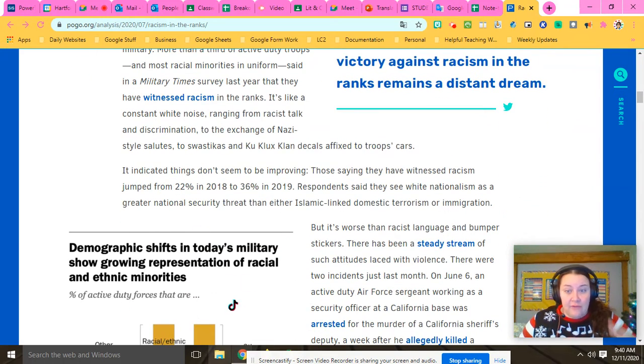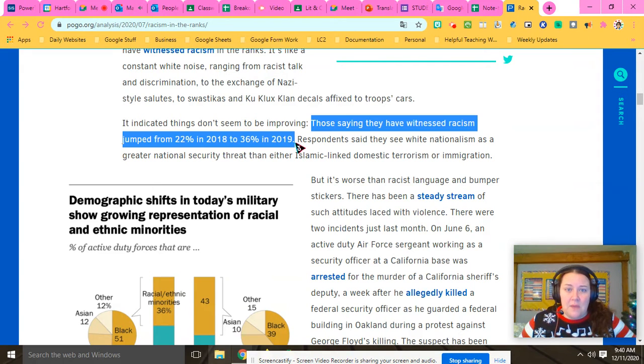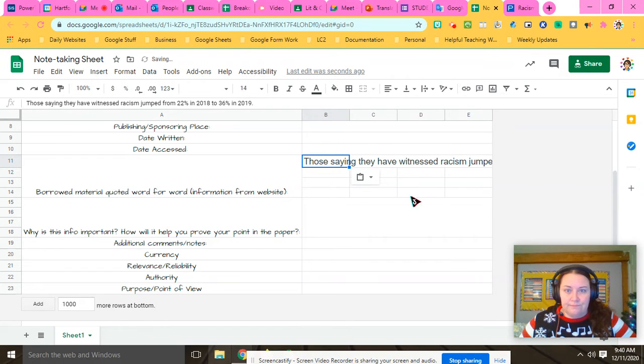I see a graph, right? And we've worked on diverse formats. So that's important. So this might be important. Those saying they've witnessed racism jumped from 22% in 2018 to 36% in 2019. That's just a year, and that's a big difference. So that might be what I wanted to take, right? So I would highlight, and then I would paste it right there. And even though it's coming up jumbled right there, you can mix with the formatted, but it is right there. You see it's right there.